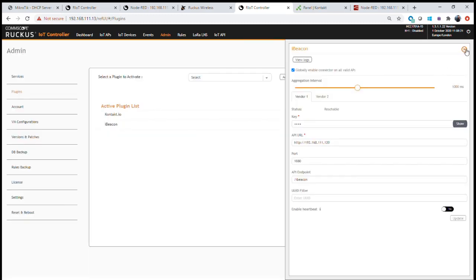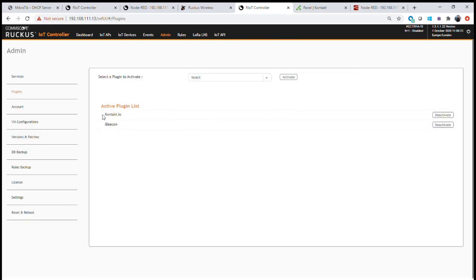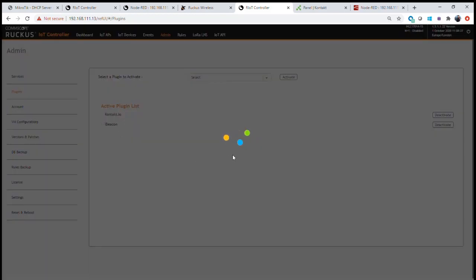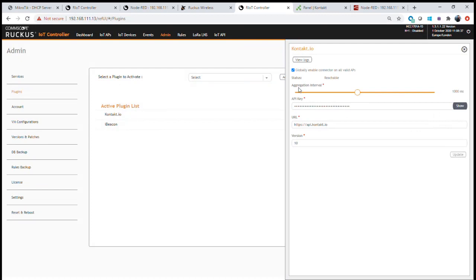Now we can do the same thing with our Contact IO plugin. Here we've activated a Contact IO plugin, and we can see that we've configured our plugin as per the Contact IO panel. We're forwarding with our API key, with our destination URL and the version of the API that we're using. And again, you can see the status is being reported as reachable. So our credentials, our endpoint URL and version IDs are all correct for the Contact IO cloud.